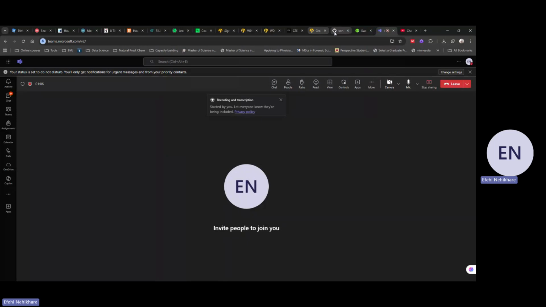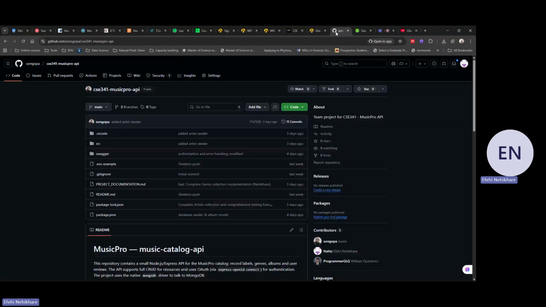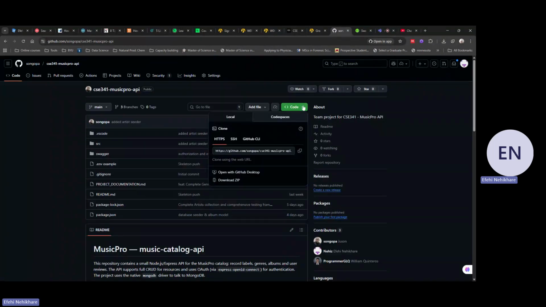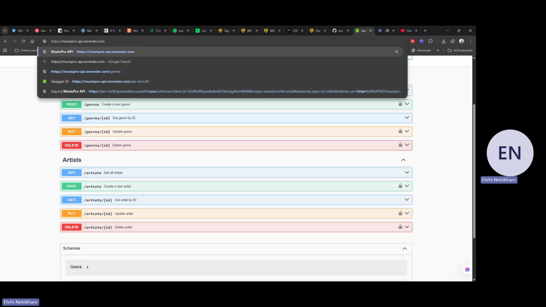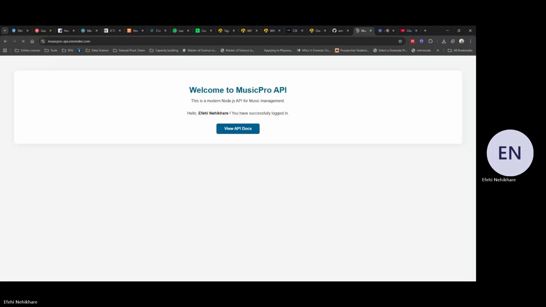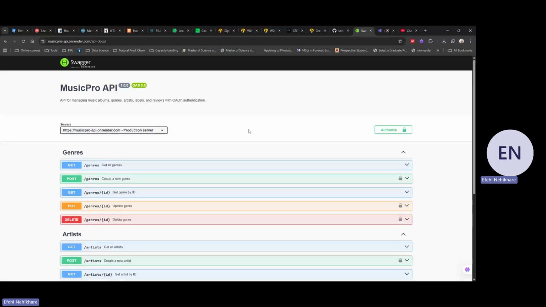Quickly, this is our GitHub repository that contains the source code. Over here, we can go straight to the deployment testing, where we can see that our application has been deployed live on Render. We are not using localhost. Here I'm logged in as Efehi Nehikhare. We'll quickly move over to the Swagger UI documentation.